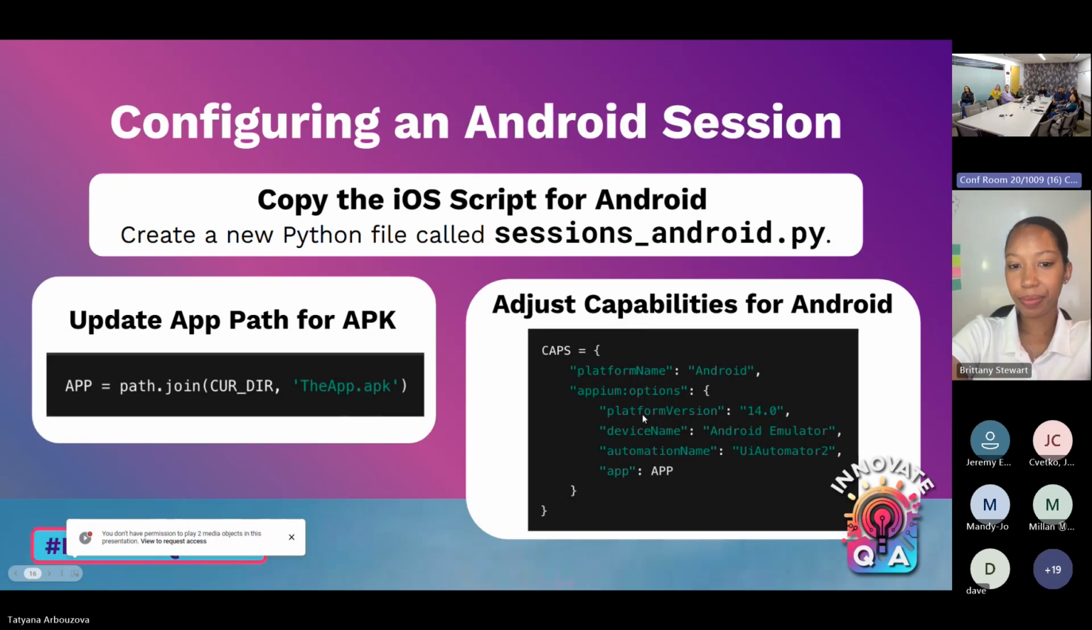Capabilities right here. Five mandatory capabilities, just as with iOS. The first one is the W3C Selenium WebDriver capability that Appium extends. The next four are the actual Appium capabilities.